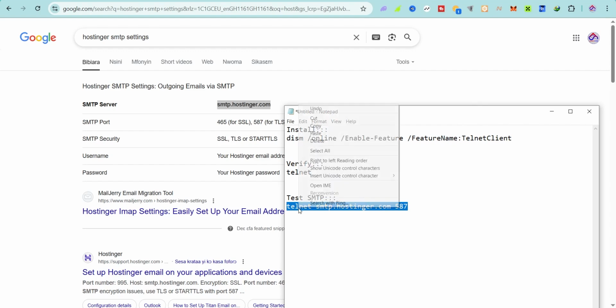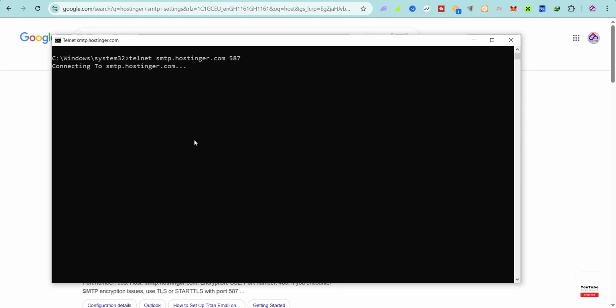Just copy everything here. Now go to the command prompt, right click here and press enter. As you can see, this is the result you should see: 220 ESMTP. That means it has connected to this SMTP. If you are getting this, that means your SMTP server is working correctly. So that is how you can test if your SMTP is working or not.